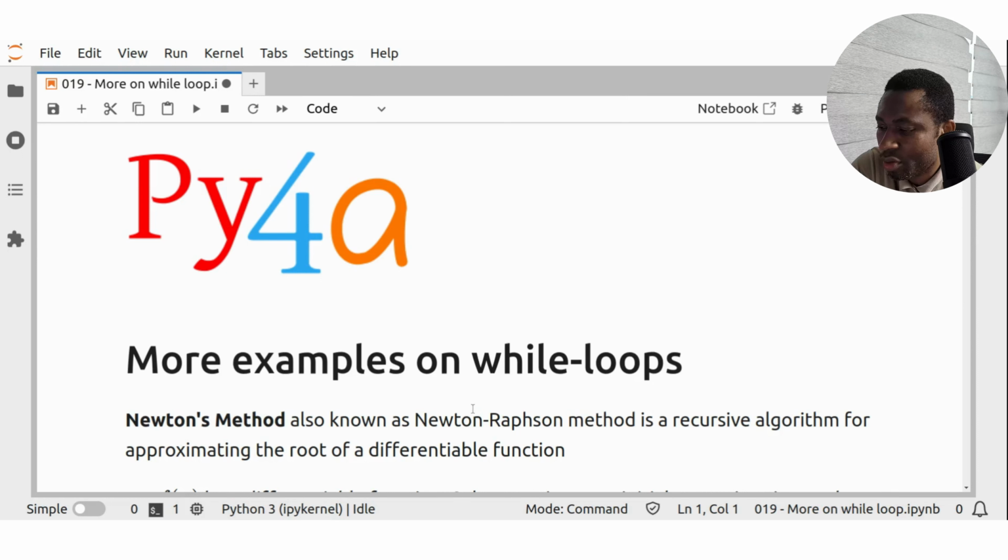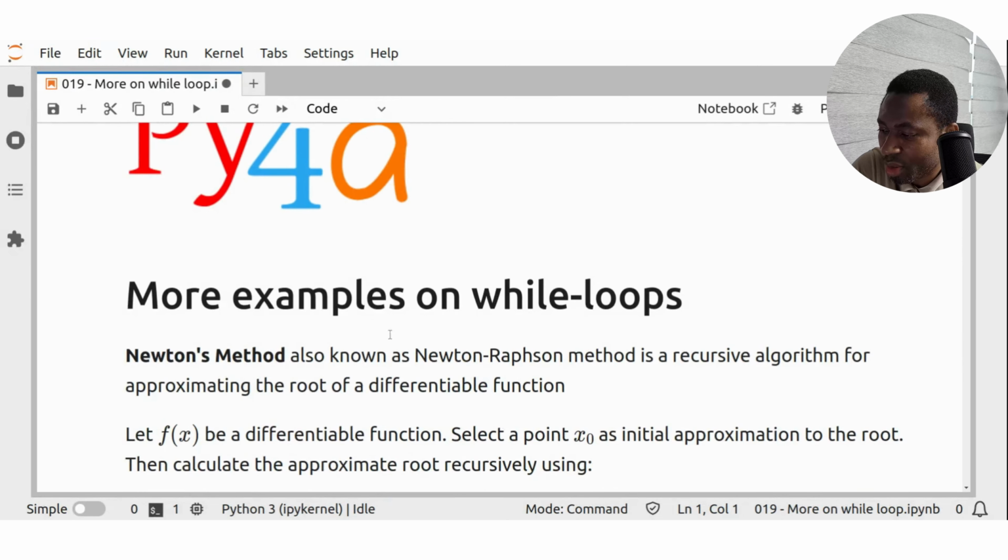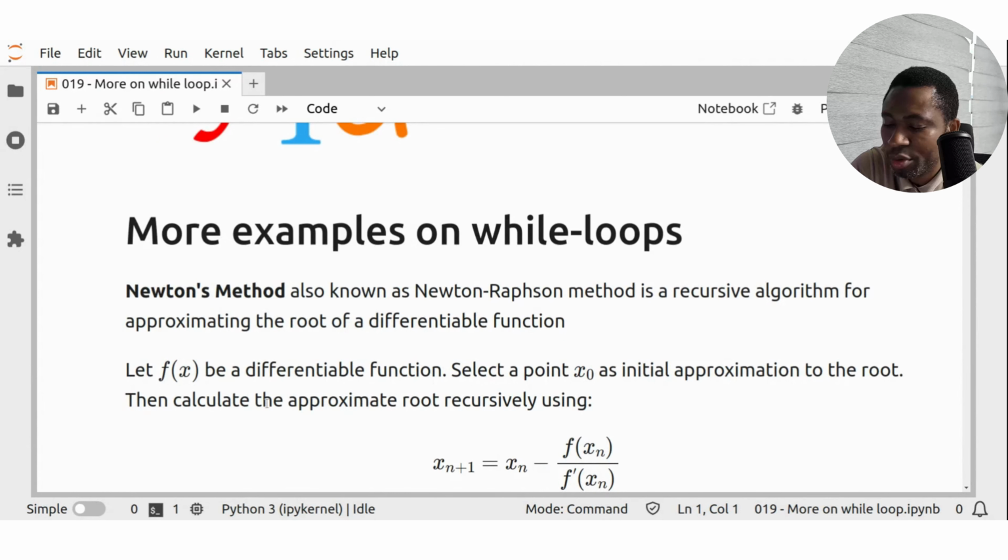So first, to lay a background, what is Newton's method? It is also known as the Newton-Raphson method. It's a recursive algorithm for approximating the roots of a differentiable function. So first, let f of x be a differentiable function. Select a point x naught, which is an initial approximation to the root. So we make a guess as the initial approximation to the root.